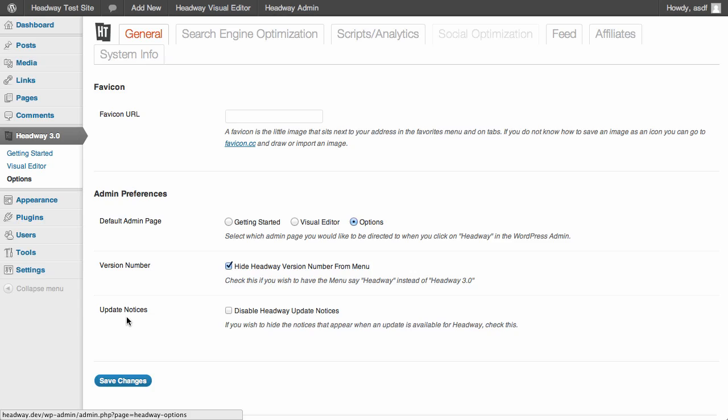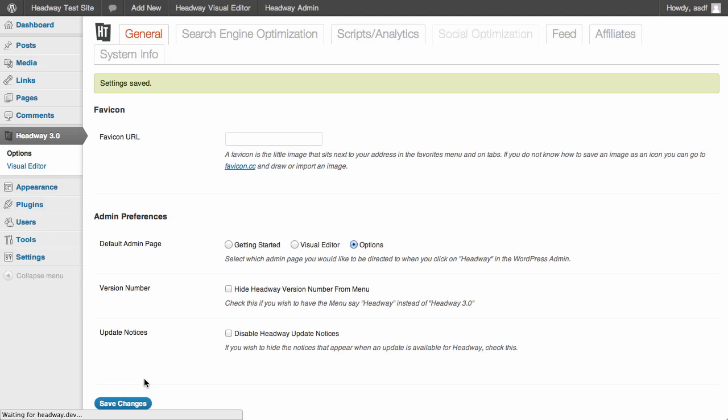And then if you do not want to get the update notices for whatever reason, whether you're a developer that might want to do updates manually, you could disable the updates and just wait for us to send out an email notification or something in a different way. When you've made your changes, go ahead and click Save, and you will have your settings saved. There we go.